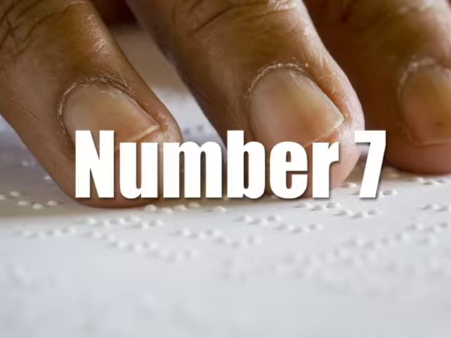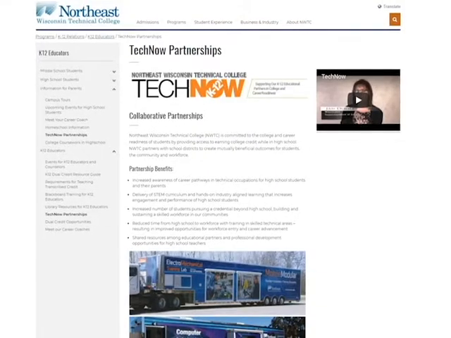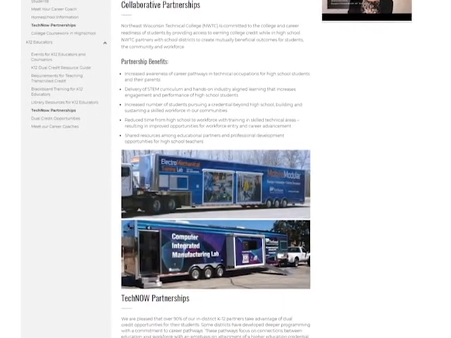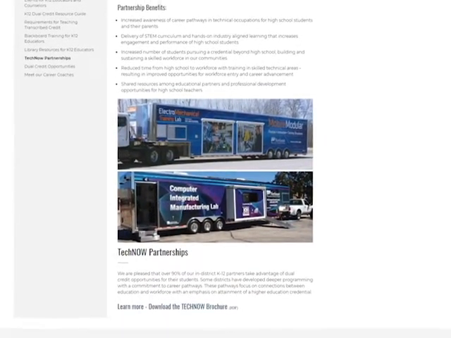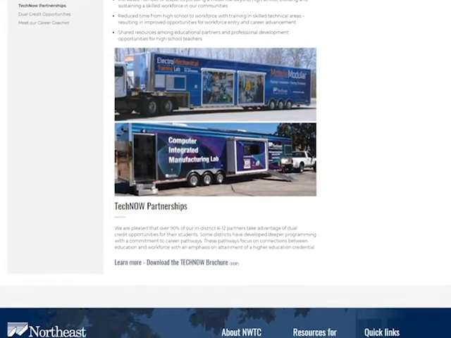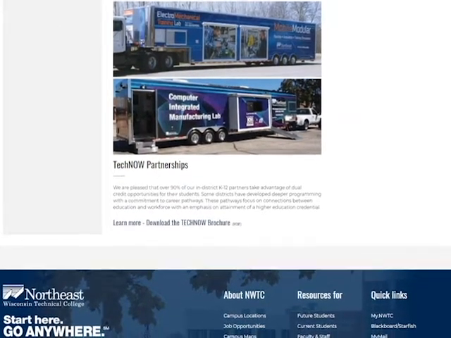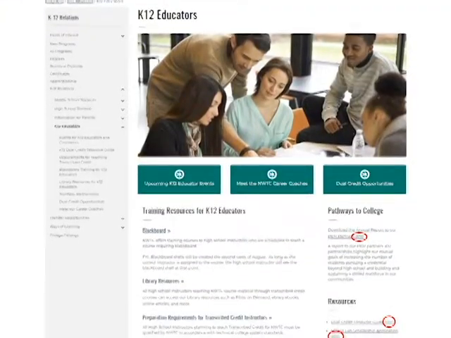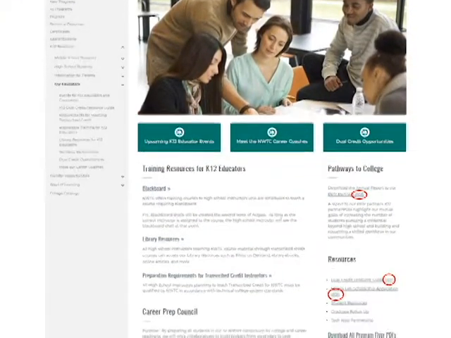Number 7. When linking to a PDF, make it clear that they are downloading something. For example, download the report. Not all users like to download documents and can get frustrated if they don't realize a link was a PDF. For this reason, the web team has added the text PDF after all PDF links on the NWTC website.